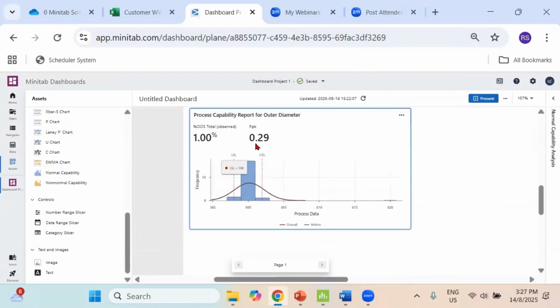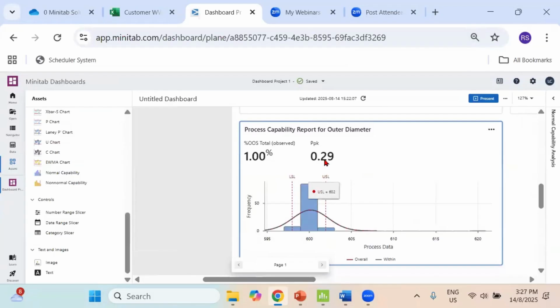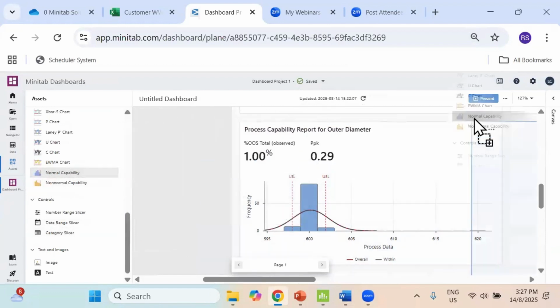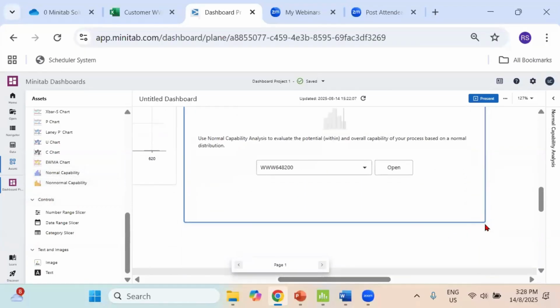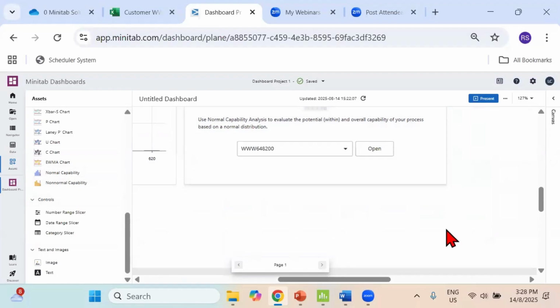So in this example, my Ppk is 0.29, which is less than 1.33, the common target value. It's very obvious that there are many points outside the spec limit, and percent out of spec is 1%. Okay, then next I do it for another variable. Then I just pull the normal capability and I resize.